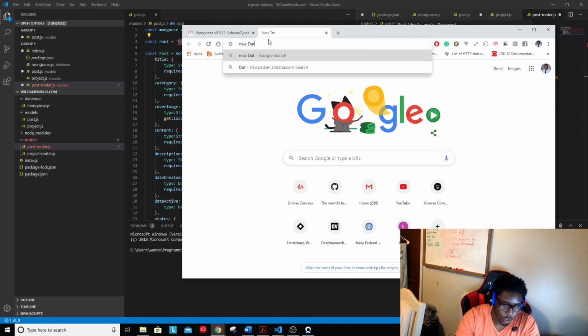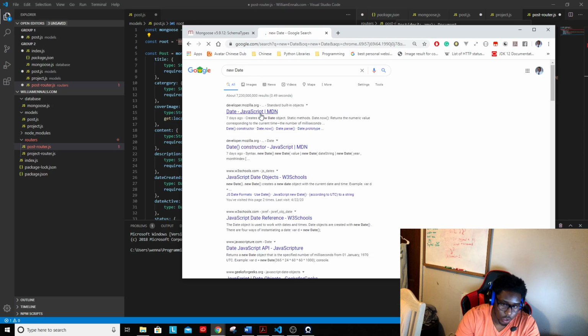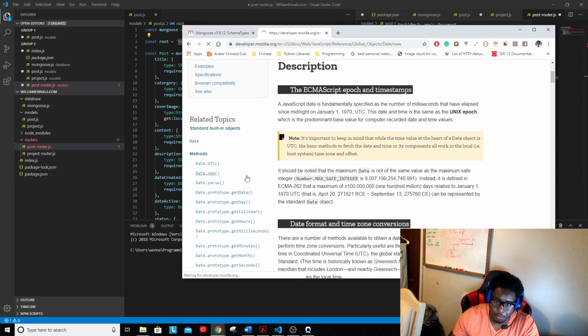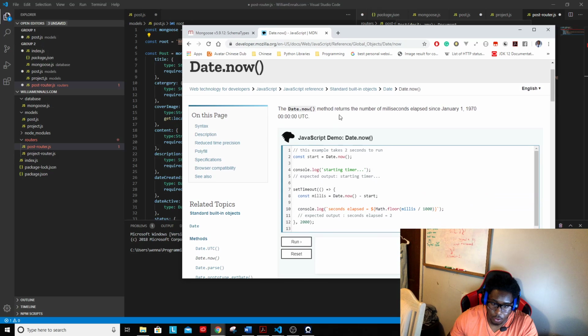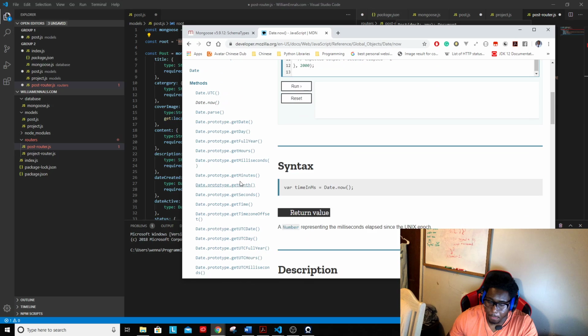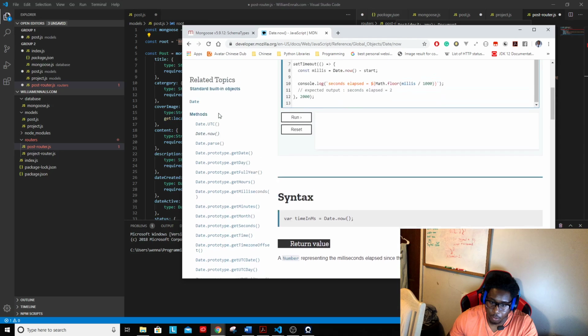So we say new Date in JavaScript, and if you do Date.now, the method returns the number of milliseconds elapsed. We don't need that. We want the date that we have right now. Okay, cool.